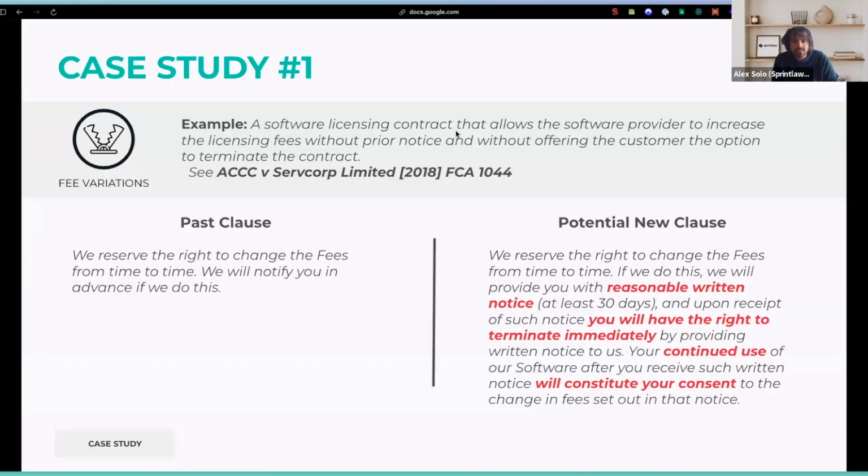So let's have a look at the fee variation clause. This clause is in standard wording in many agreements, and it's in breach of these laws pretty much. We reserve the right to change the fees from time to time. We will notify you in advance if we do this. Let's say you've got a customer on a software subscription, or even a service retainer with you.